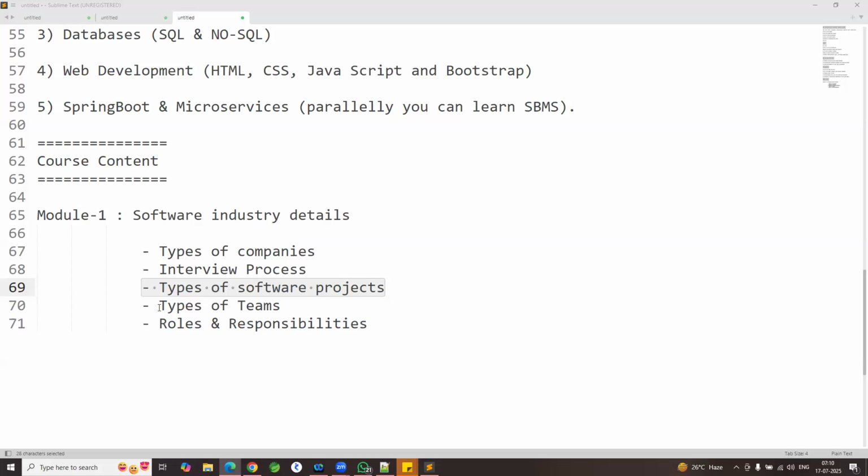And the next one, how many types of teams are available: what is an onshore team, what is an offshore team, what is a functional team, and development, testing, and operations teams. We are also going to understand the roles and responsibilities of each team. So this is the first module in our course: software industry details.